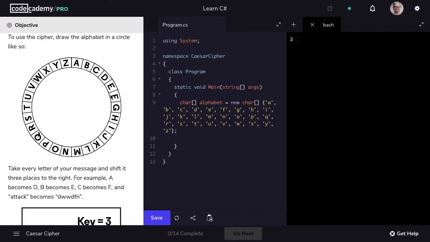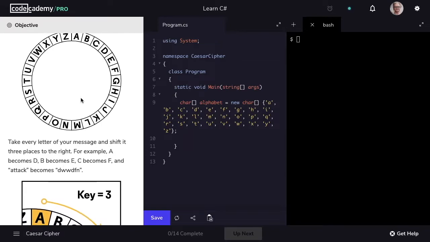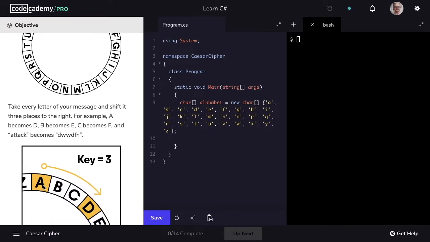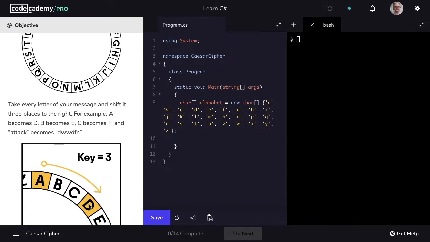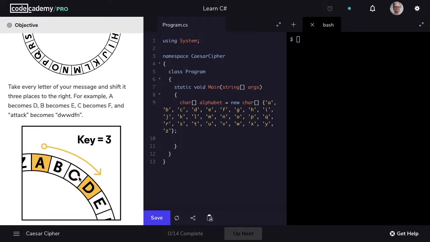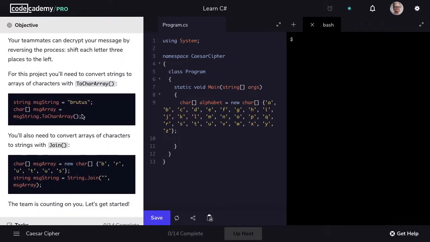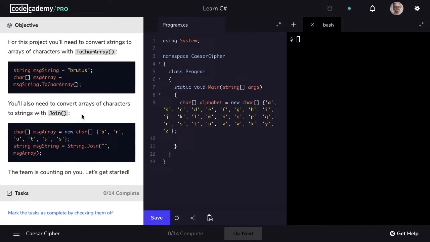Essentially, to use the cipher, you draw the alphabet in a circle like so from A to Z, and you take every letter of your message and you shift it 3 places to the right. So for example, A, if we move 3 places to the right, is the letter D. B would be E, and C would be F. So for example, the word attack, when we've encrypted it with the Caesar cipher, becomes a nonsensical word DWWDFN. Alright. Your teammates will be able to decrypt your message by reversing the process, by shifting each letter 3 places to the left.